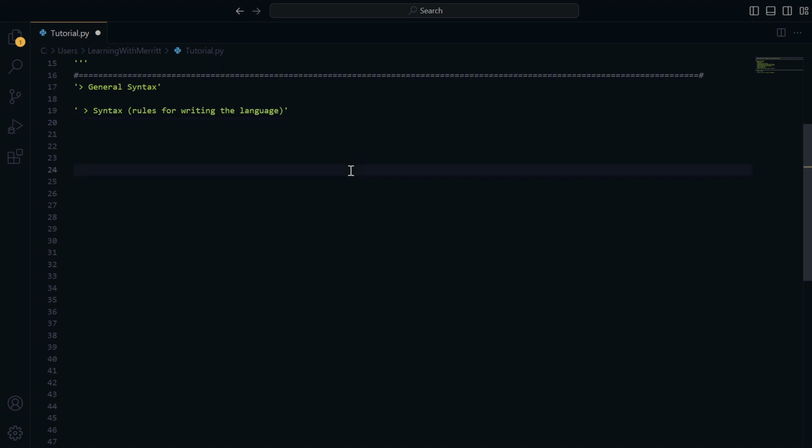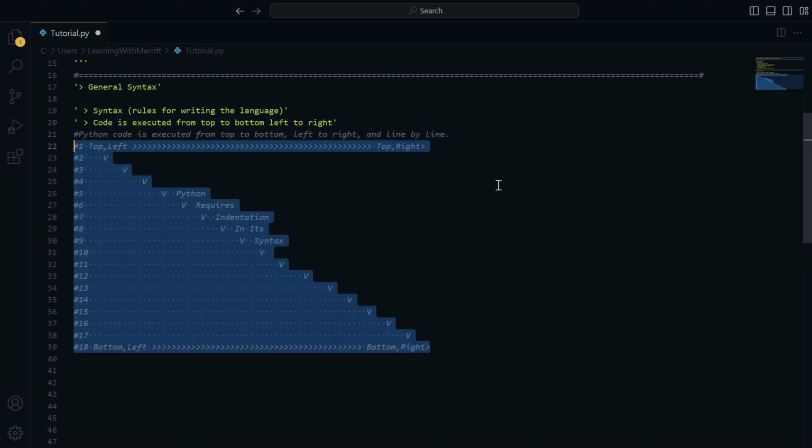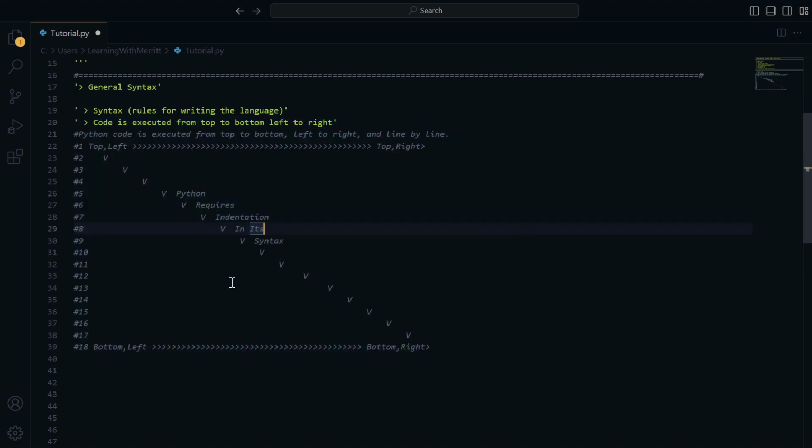So first, we need to know that our code is executed from top to bottom and left to right. Just like when you read a book, you start at the top and read line by line from left to right as you go down. If we look at this in Python, we might have something that looks like this, where I have line numbers like I do in my editor here, but I've numbered these for you 1 through 18. We're going to read each line as we go down.